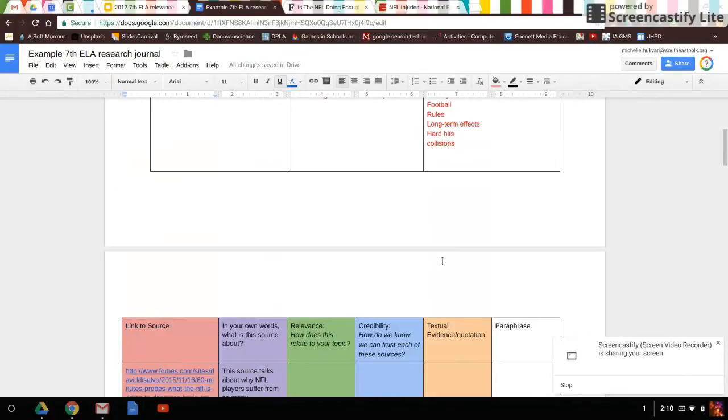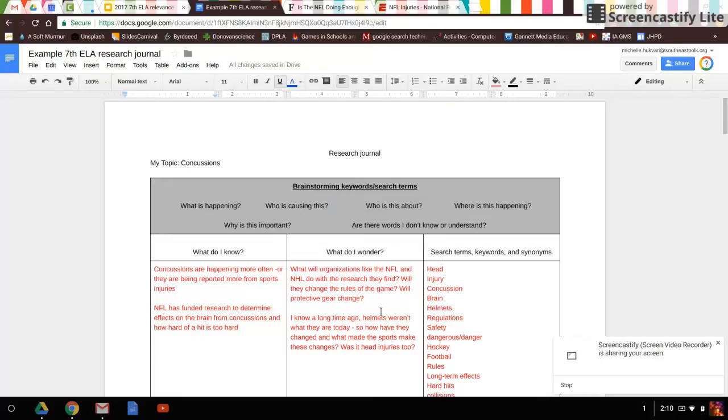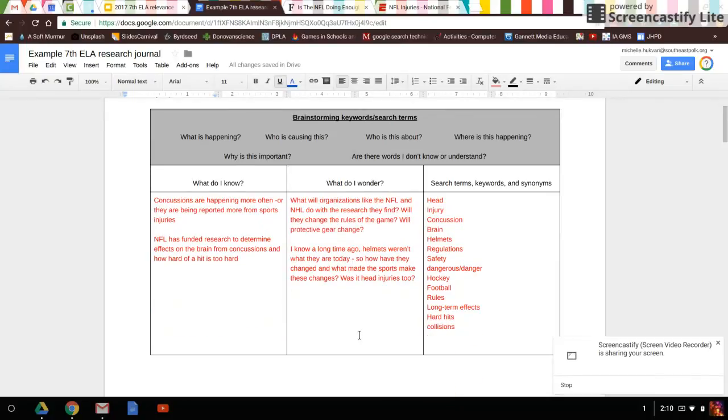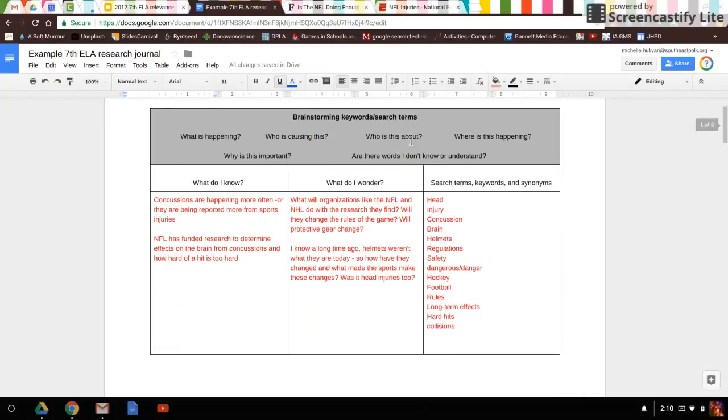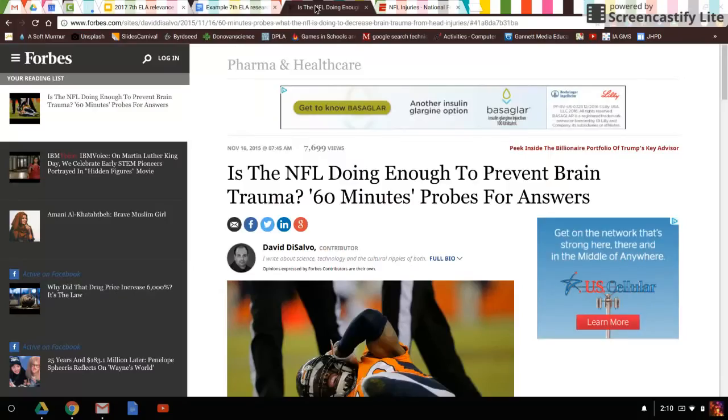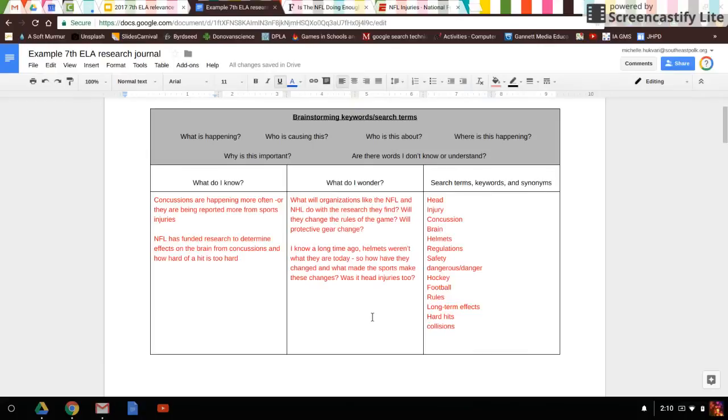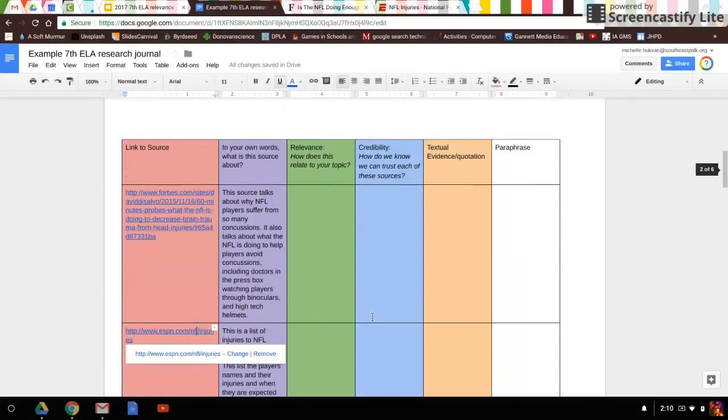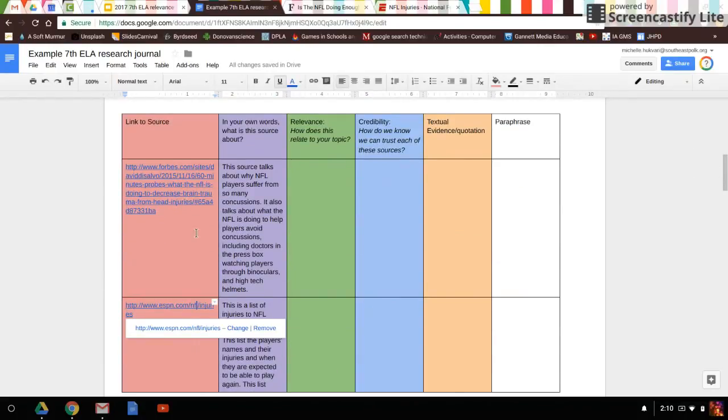And when I go back up and look at my brainstorming part of my journal, one of the things I was wondering about is what will organizations like the NFL do with the research they find? Will they change the rules of the game? Will they change their helmets? And I did see some information about that in my article. So that was my step 1. I looked at my source, understood what it was saying.